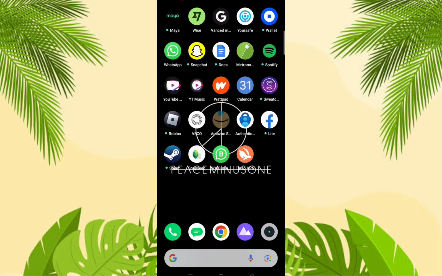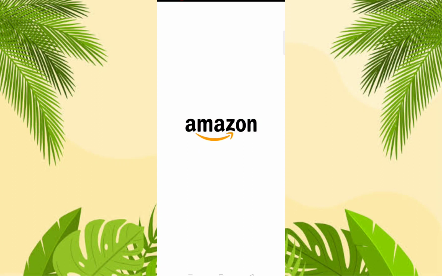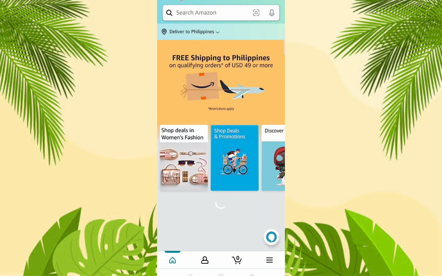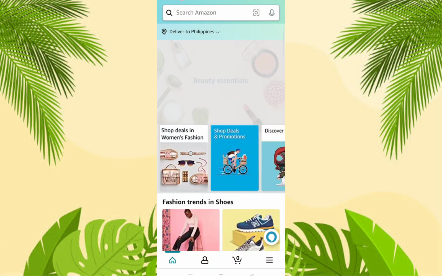Mine also has this feature even though it is not the latest, because I just installed this one recently. So let's go to our Amazon app and open it.